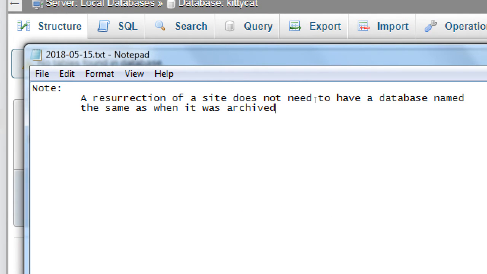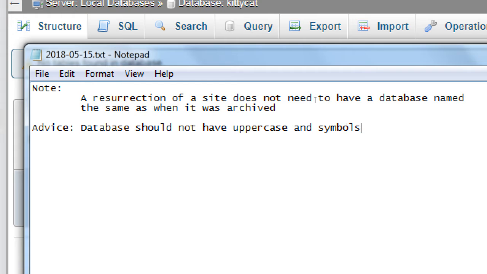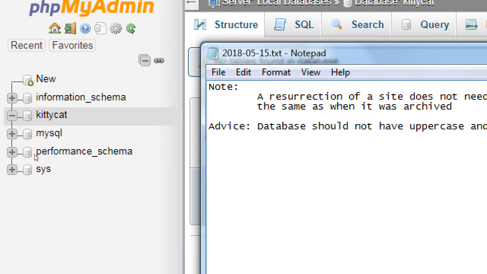And I would say then, advice, database name should not have uppercase, symbols and spaces. If you created one with symbols and spaces, it might work. We're not too far away from you doing it again and creating another database with a simpler name. So that's what I would recommend. No spaces, special characters. If you choose to call your database with capital K and all of that, please write it down. Because when you come and ask me, it doesn't work, and then I point out that you have a capital K. Well, that was your mistake for not remembering you put a capital K.